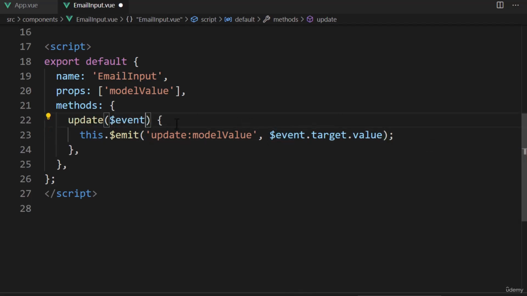We're emitting the value of the input. Here's a rundown of what's going on. The component doesn't have a state. It relies on the parent component to provide it with data. If the component experiences changes, it won't handle updating the data. Instead, it'll send the data back up to the parent component. The parent component is responsible for handling the data change.